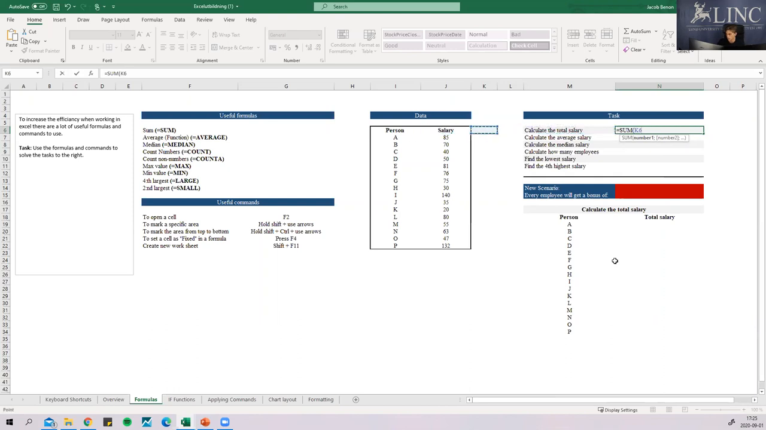And then our task is to calculate the total salary. So we're just gonna summarize all of these salaries. To do that, we're gonna use a useful command here, which is to mark a specific area, which I taught you before. It's by holding Shift and using the arrows. So we begin at the top, press down Shift, and use the arrow to move down. As you can see, that doesn't take that much time, but you can be faster by pressing Shift, Control, and pressing down on the keyboard once. That will make Excel mark all the data which is nearby, you get what I mean.